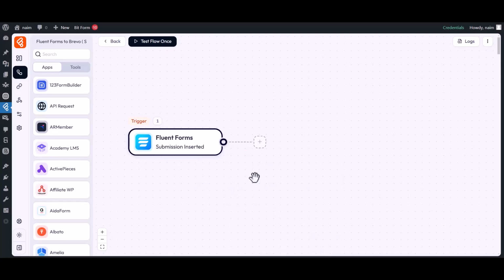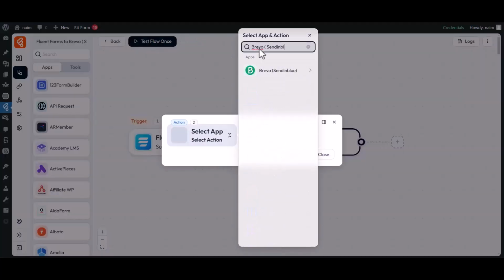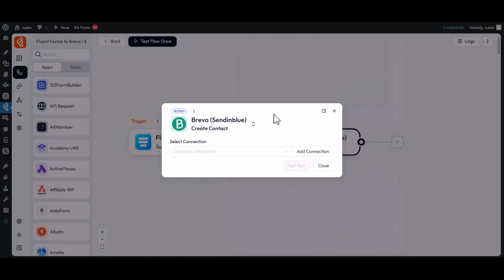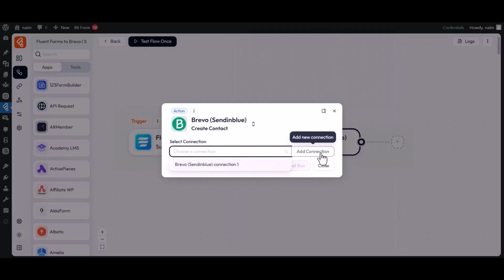Step 3. Add an action. Now I will add Brevo Sendinblue as an action in the workflow. Click the plus icon again, then search and select Brevo Sendinblue, Create Contact as the action from the pop-up. Next, select a Brevo Sendinblue connection from the drop-down menu. If you don't have any existing connection or want to create a new one, simply click the Add Connection button.